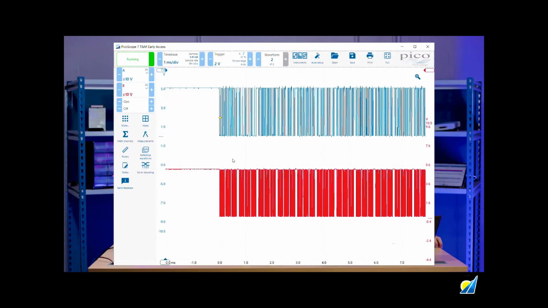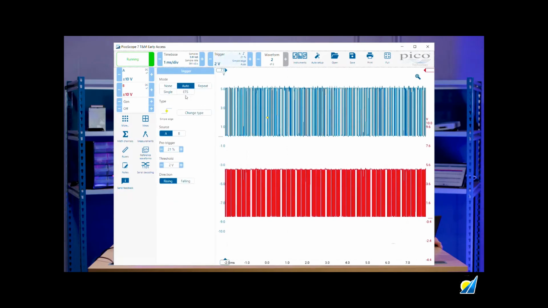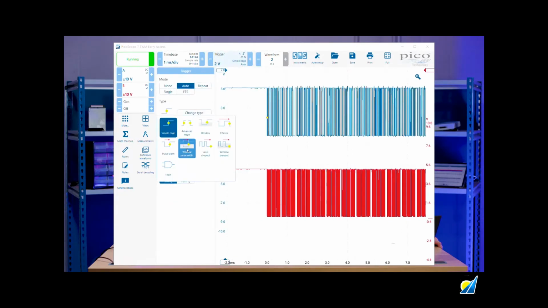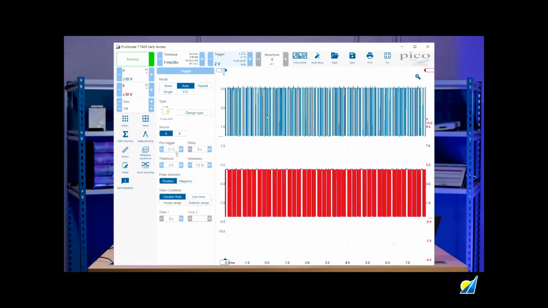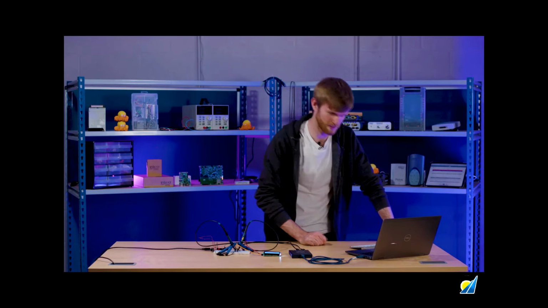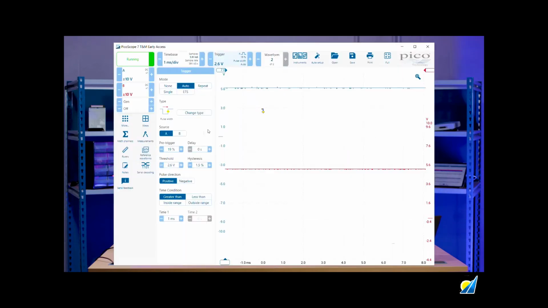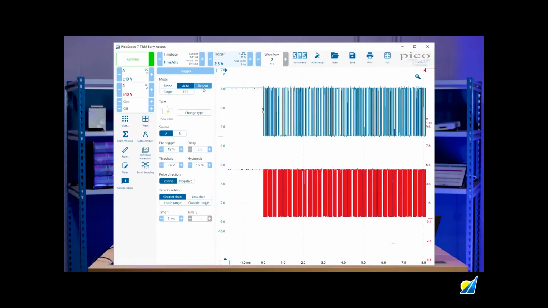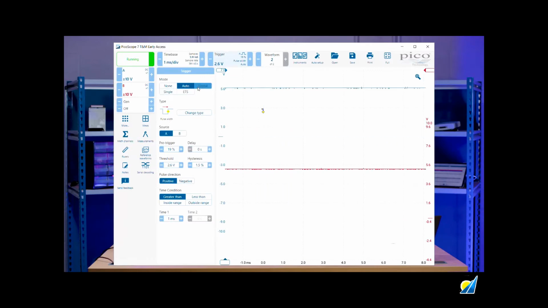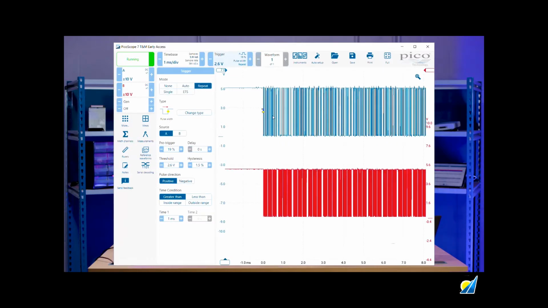What we're gonna do is go to our PicoScope 7, go to our trigger settings, and then change the trigger to a pulse width. If you make sure to watch our trigger episode, you'll know everything about all the triggers on PicoScope 7. Now we've got it triggering properly, we'll set the mode to repeat so we don't get the auto timeout, and then we can see our data.